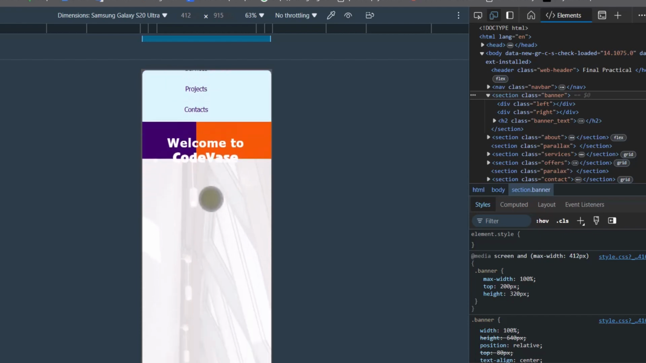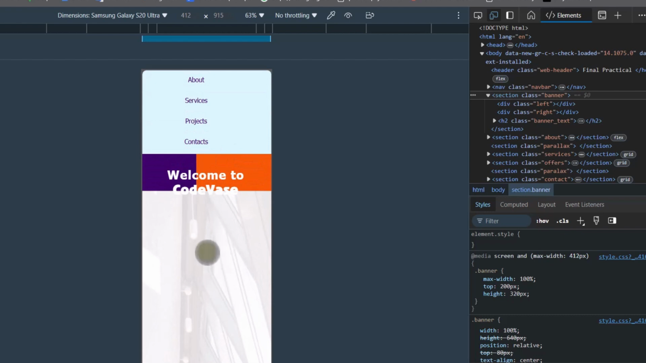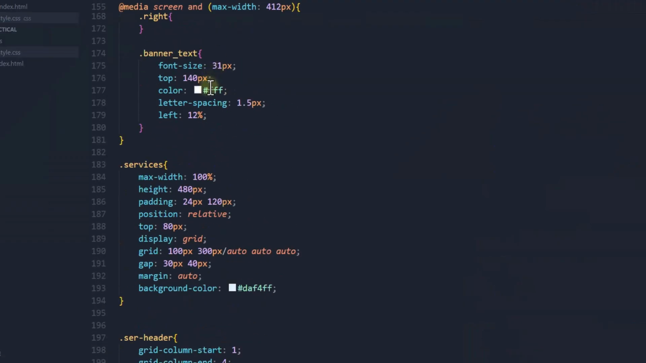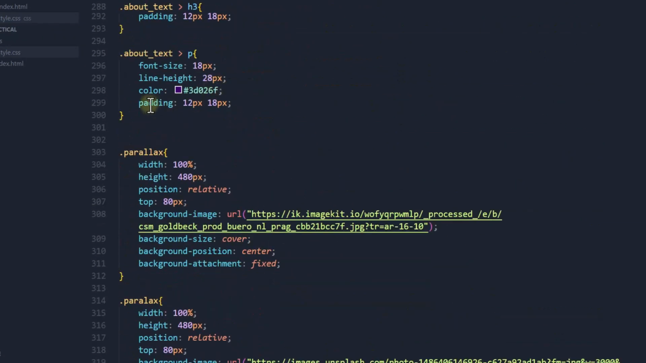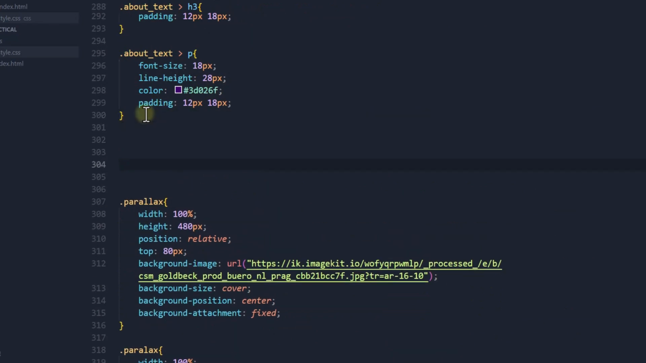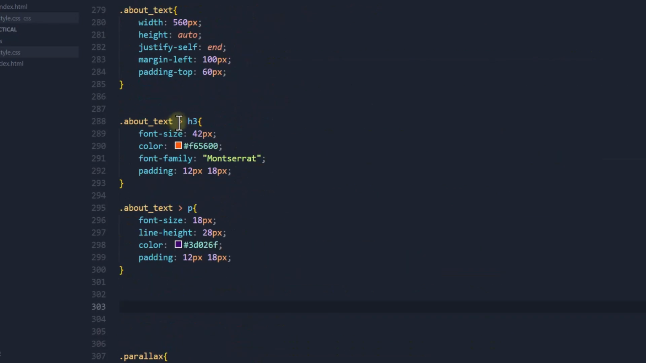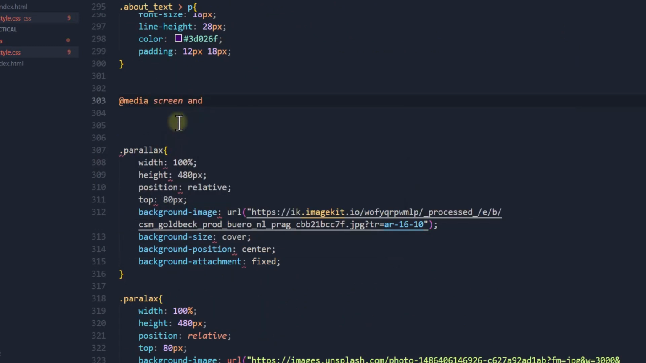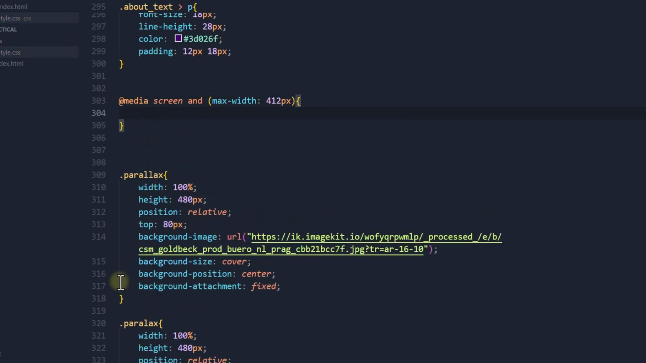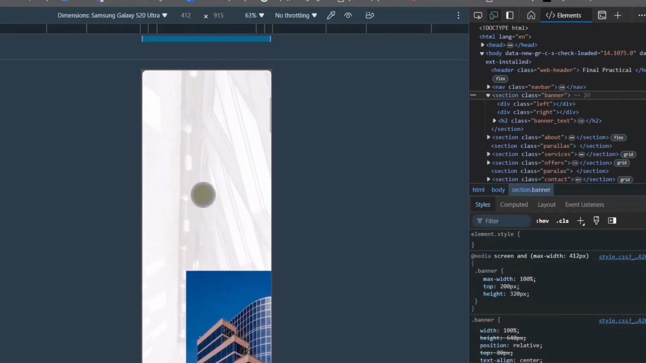Okay, before I touch this any further, I am going to move this. Let's touch our about us page before we affect this guy right here. So let's touch our about us section. That is before the services. After services we have about, right? Good. So I'm going to say at media screen and at the max width of 412 pixels. Let us take care of this about us section.